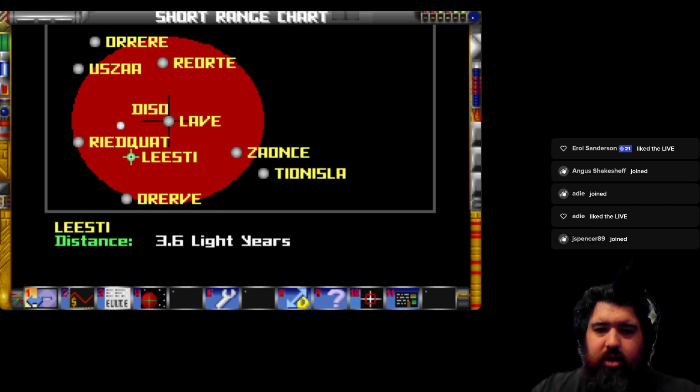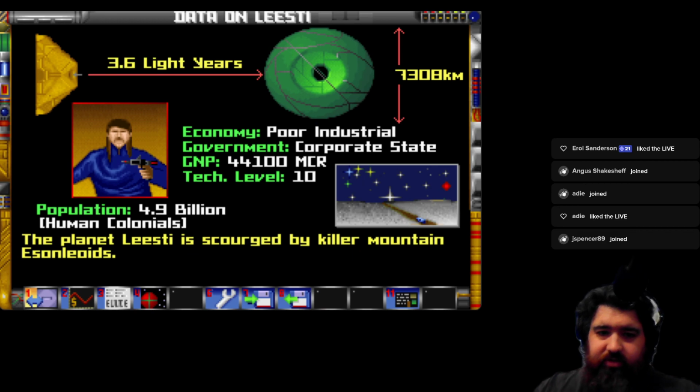So that's another way of finding it. Now, did it give you information on it? So if I go 11, data on Listi, there you go. Planet Listi is scourged by killer mountain Epsilonoids.